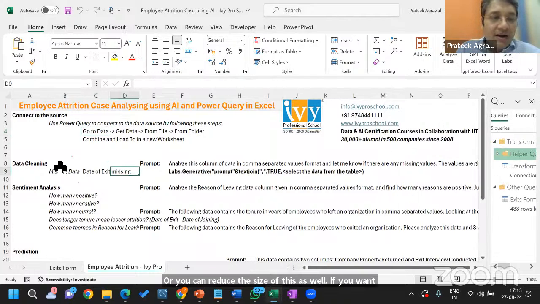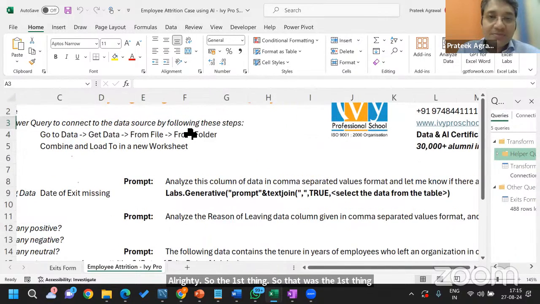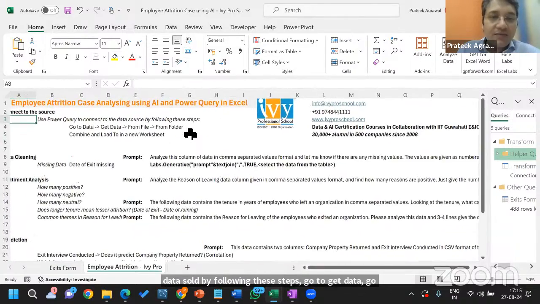Alrighty. So that was the first thing that we did: we used Power Query to connect to the data source by following these steps. Go to Data, Get Data, From File, From Folder, Combine and load it onto this worksheet. So that's something that we have already done.